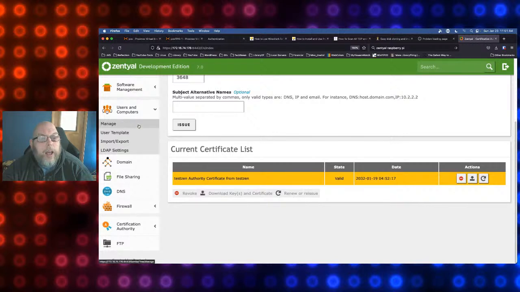So I attempted to install an Ubuntu VM, and I did not have much luck getting it connected to Zentyal during the install process. So I thought, okay, well, I will finish up the install and we'll attempt to do it after the install.